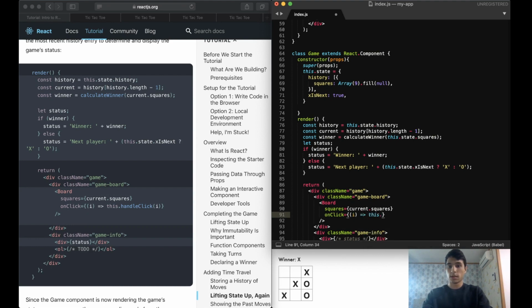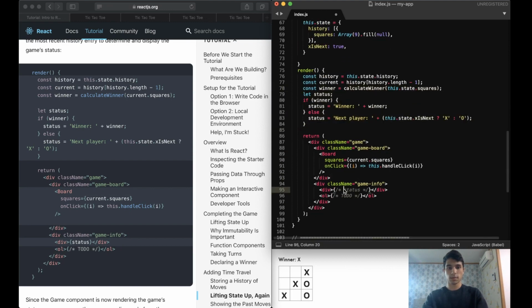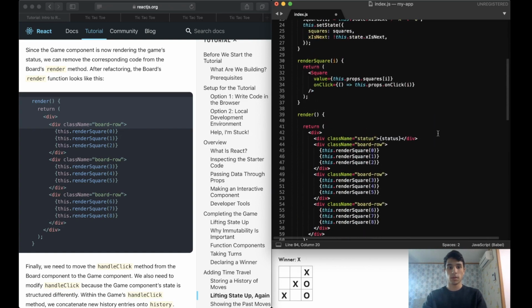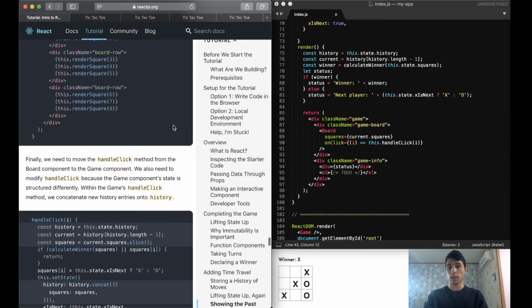That would be this handleClick that we would need to define. And since we moved up the status, we want to display that here, right? So it's basically the variable status that we created here. And since we're displaying status in the game component, we don't need this status in the board component anymore. Finally, we need to implement the handleClick method so that every time we click a square, we are correctly updating and passing the information from components to other components.